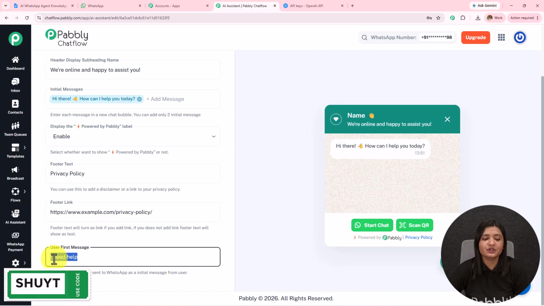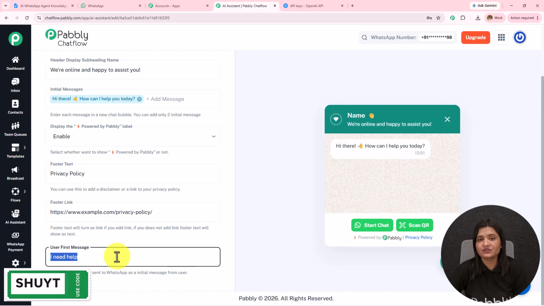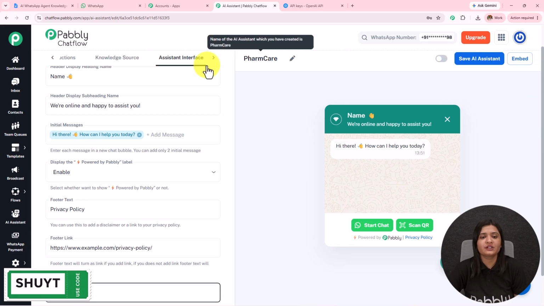Then we have this user first message. Now whenever this particular message is sent by the user, only then the AI agent is going to respond. It is not going to respond based on any message. Then we have this user first message. Now over here I have written I need help. Now it is not necessary that whenever this I need help is sent, only then the AI agent is going to respond. It is going to respond based on any message.